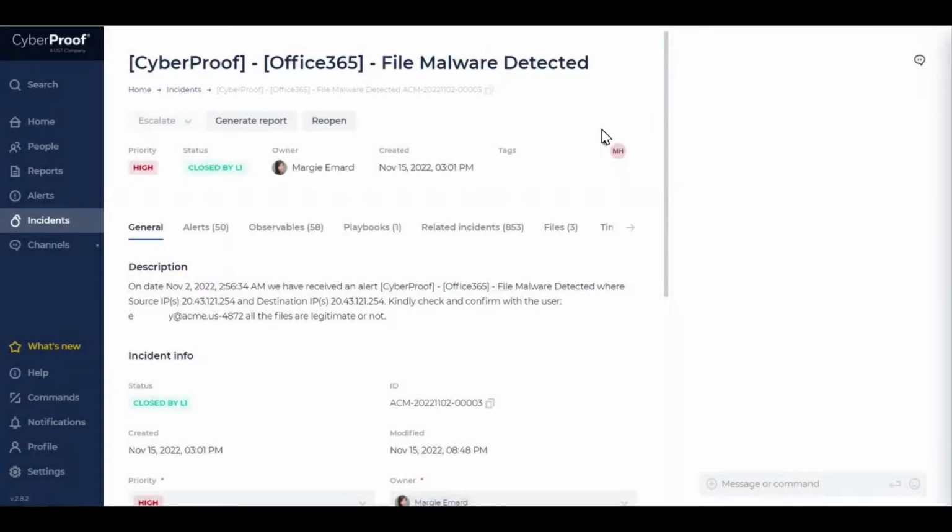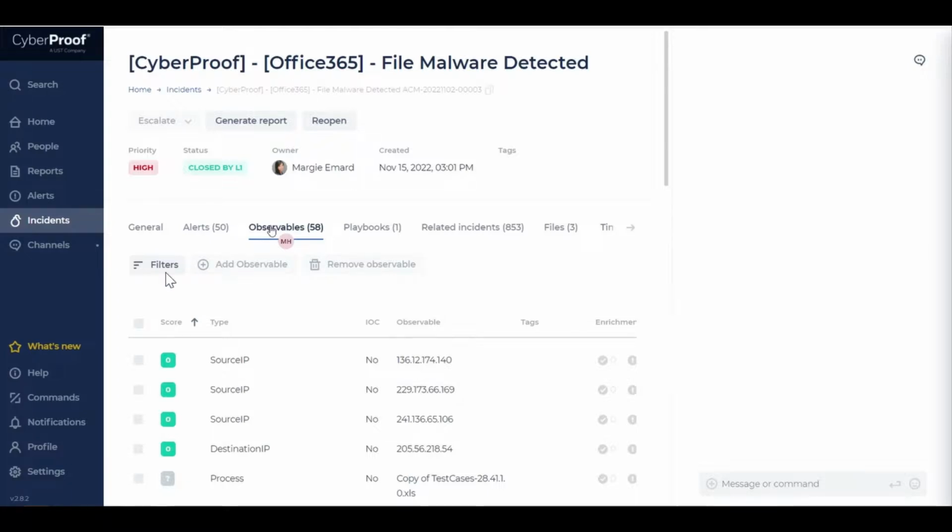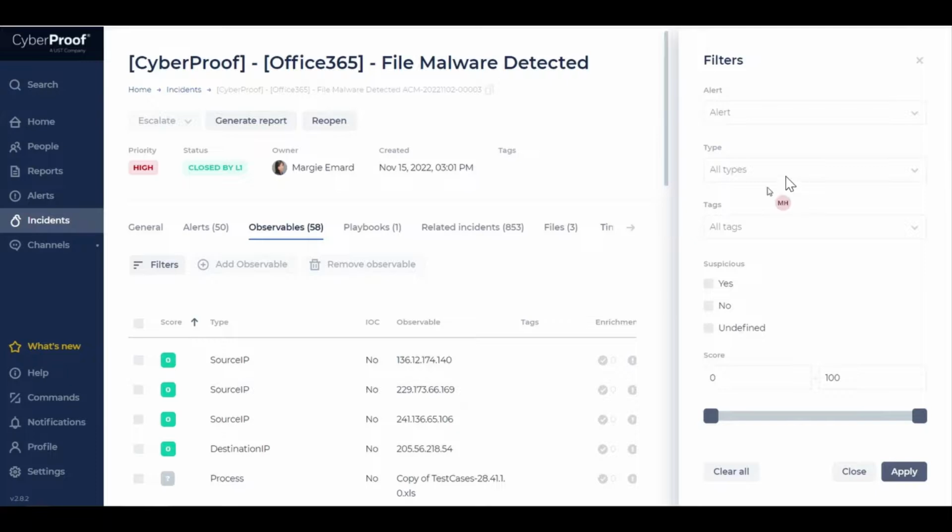As we can see in this case, which is a malware-related incident, there are 50 alerts associated with it. And within those alerts, we have a large number of observables that are part of the incident. In this update, you can now also filter observables using a multi-type selection. Filtering by multiple observable types provides more accurate information and increases observables visibility. You can also add and remove values from this field.